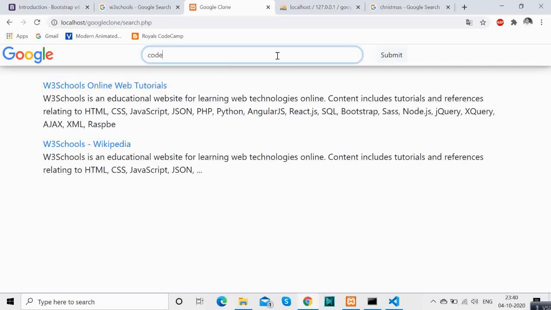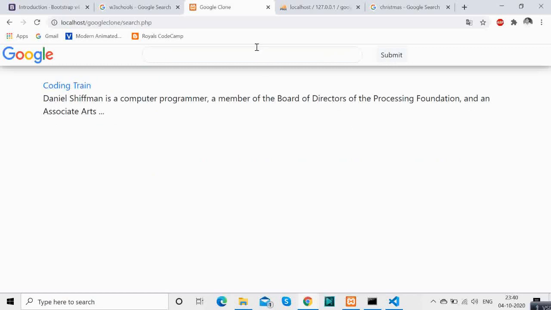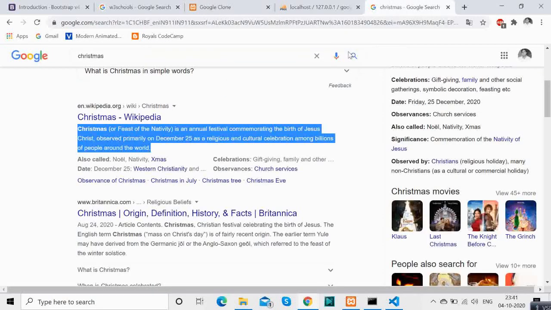Okay, so I thought of making this. So you see, I searched for Jesus and you get Christmas, and I searched for school and you got that W3 schools. So basically all this data are coming from the database. Okay, so it's a full blown application which we'll be building. So let's get started.